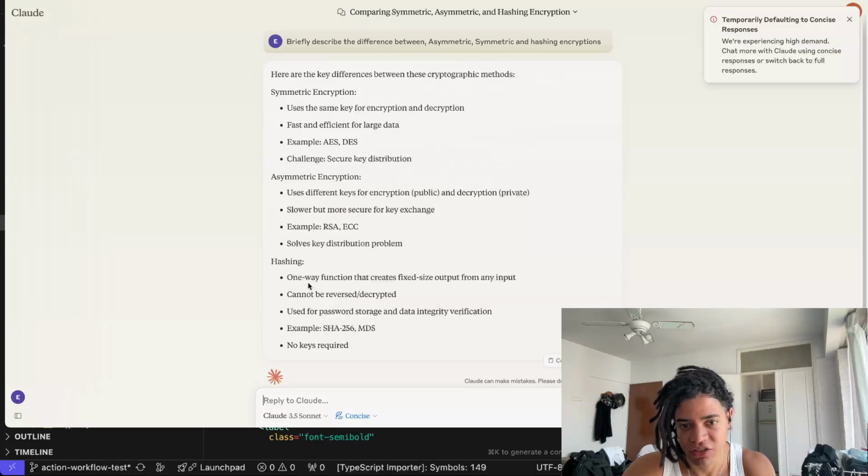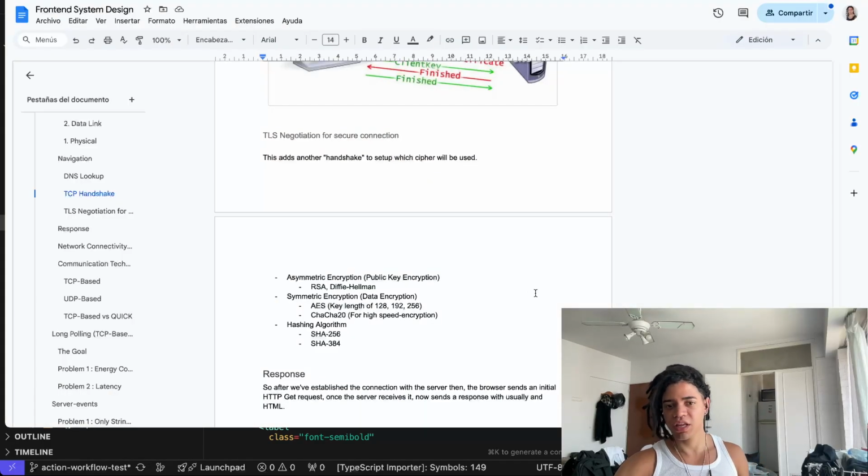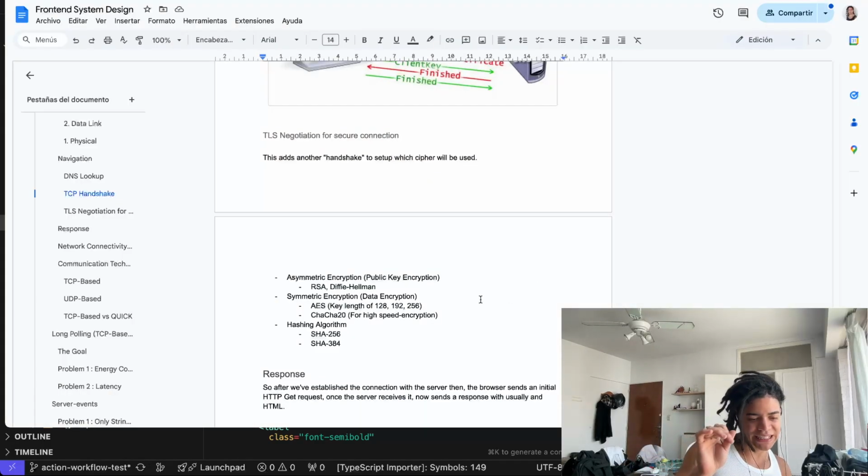And the other is hashing, which is one way to create a fixed-length output from any input, right? Used for password storage and data integrity verification, so it cannot be reversed or decrypted. Examples are SHA-256 and MD5. But this is quite interesting.